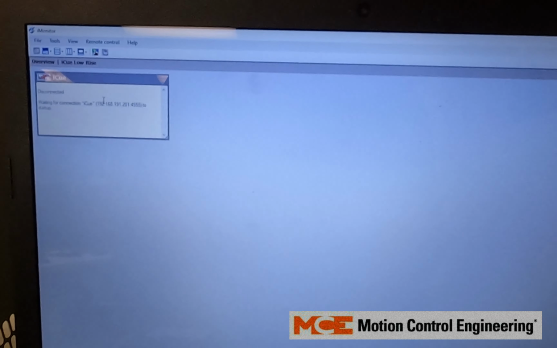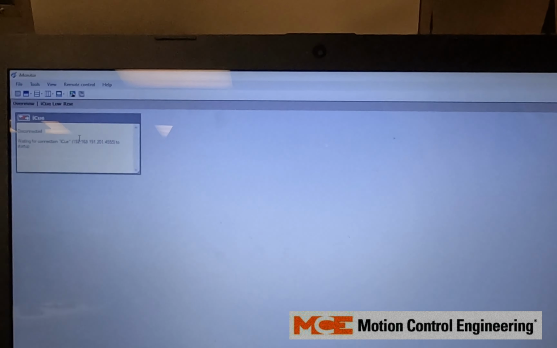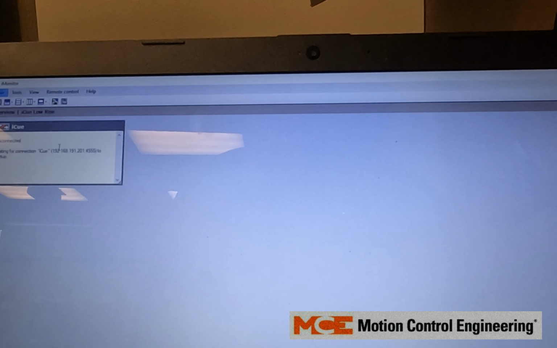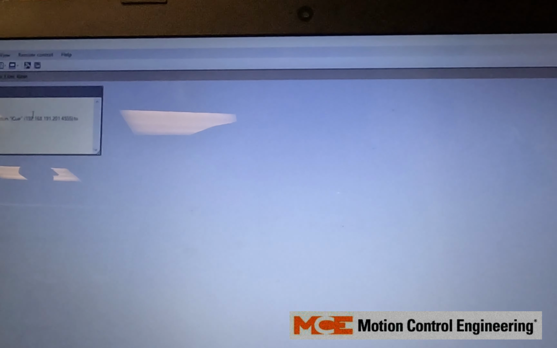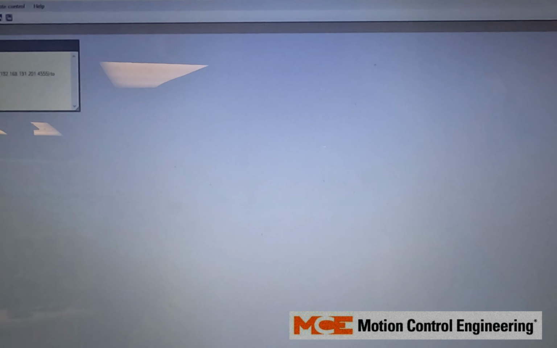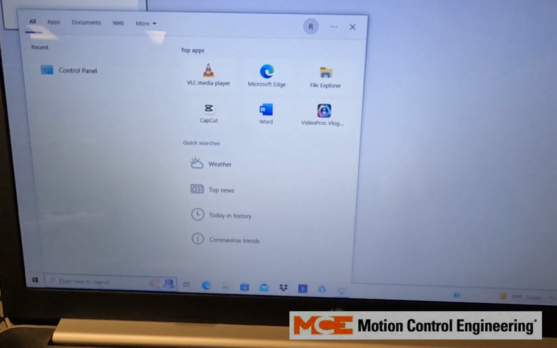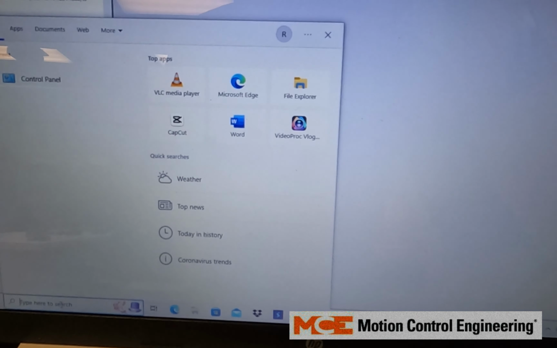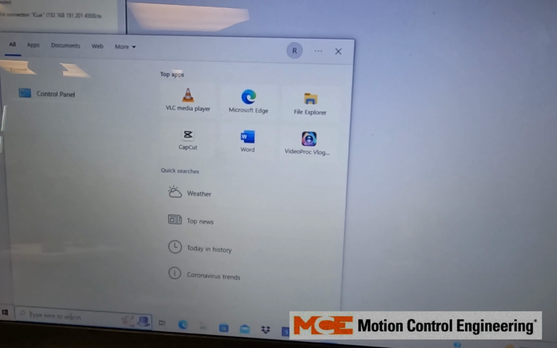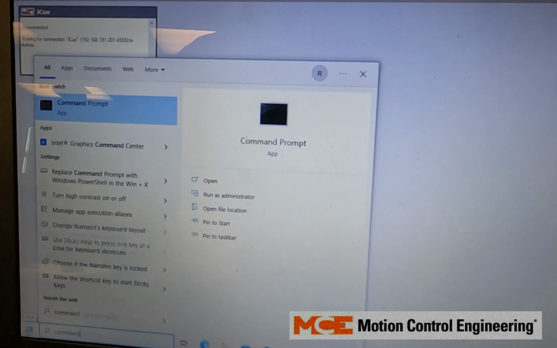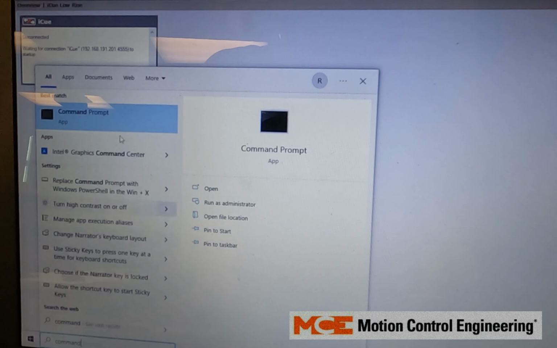So what we want to do first is open up our command prompt. You're going to search for it on the bottom left of the Windows PC, and you're going to search for command prompt. Command prompt, you're going to open that up.